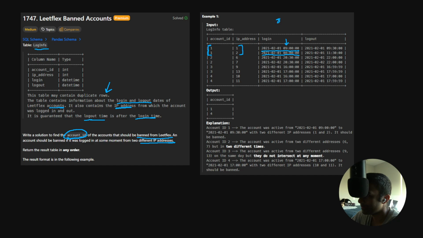So there was 8 a.m. and then 11:30, and then someone at 9 a.m. logged in and logged out at 9:30, right? So obviously this one should be banned because there are two people sharing that account on two different IP addresses, right? And the person on IP address 1 logged in while the person on IP address 2 was still logged in, right? So hopefully that explanation makes sense.